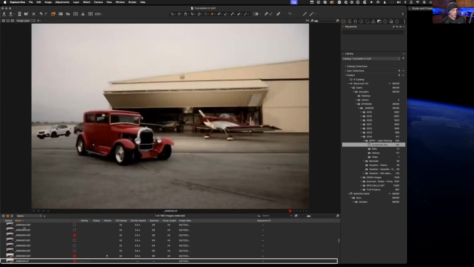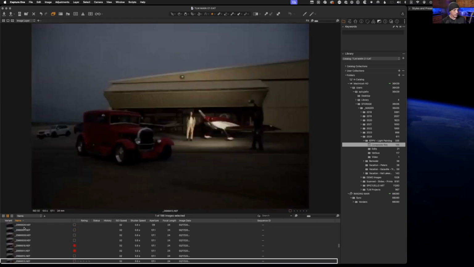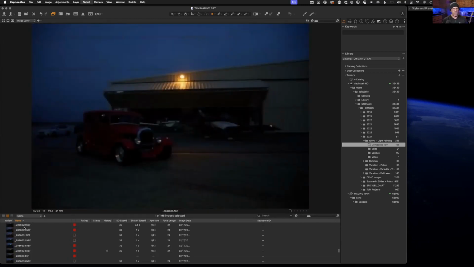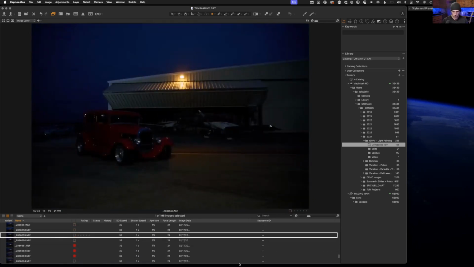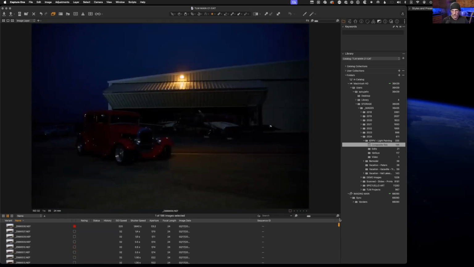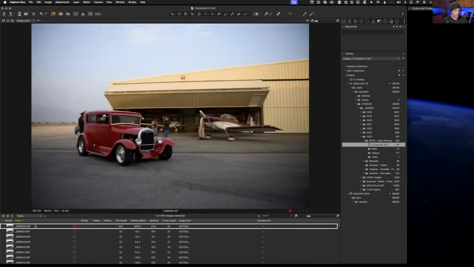And so it can get really overwhelming. You've got all these images and you're like, how do I sort this? How do I organize this? It's crazy. So what I like to do is start off with a first culling, and I use color code.